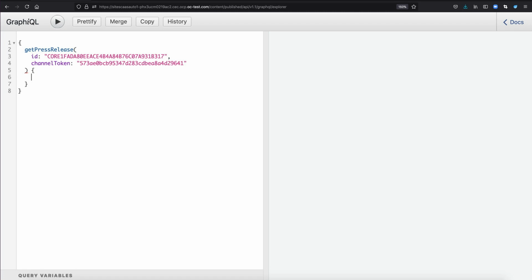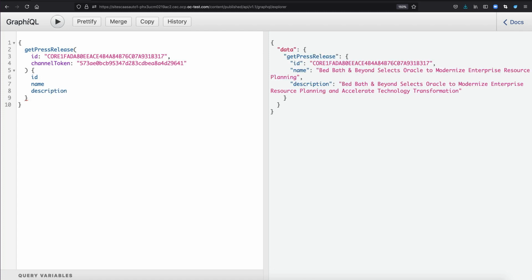Now, when I go ahead and open up some of this, some fields within, what we can do right away is we can identify some of these existing fields that are available right away, namely ID, name, and description. And if I go ahead and hit Command Enter, you can see that we've got data returned in the form of this press release item with its name and its description.